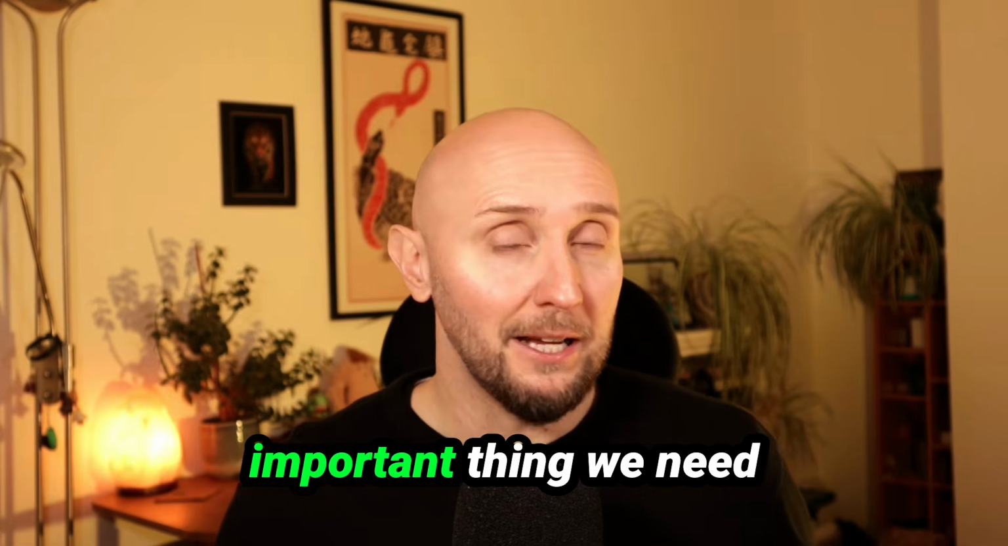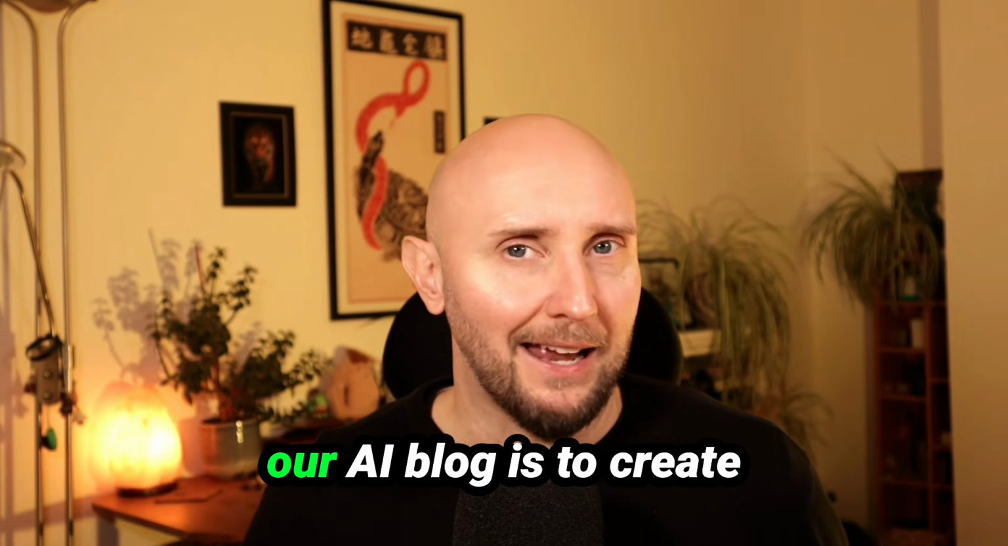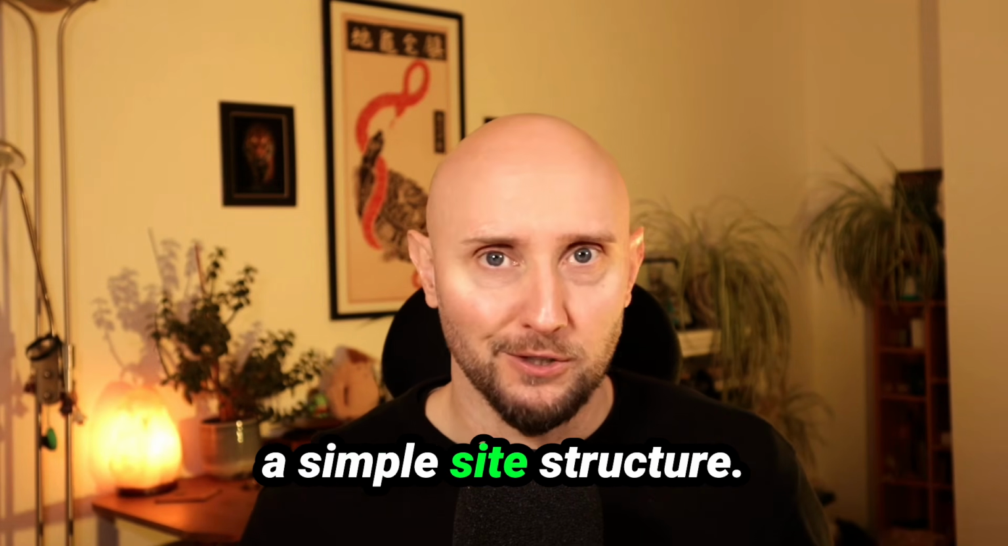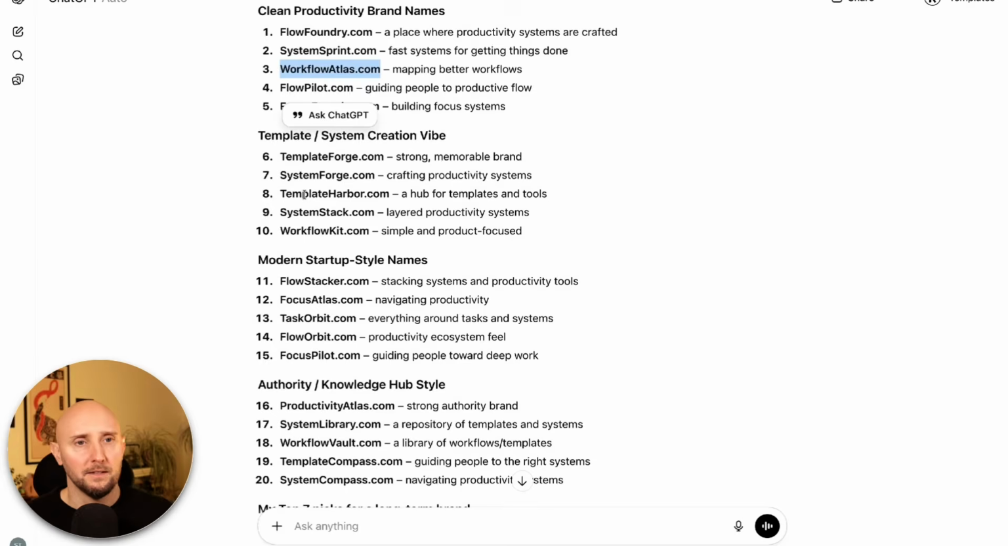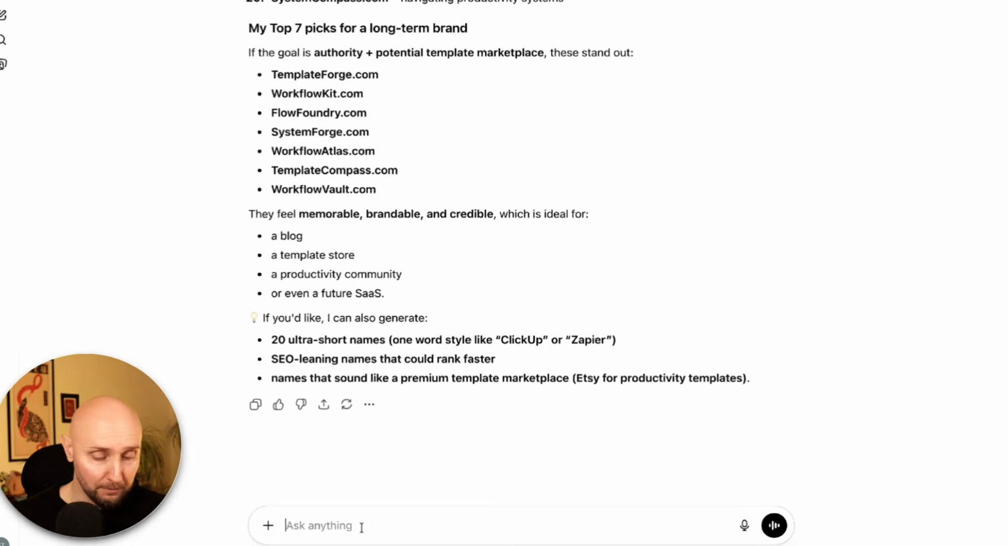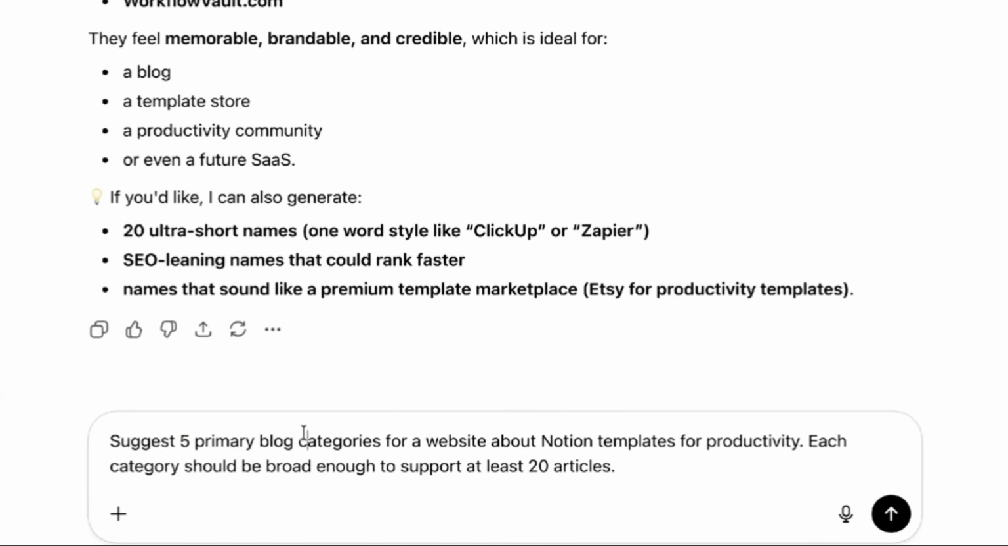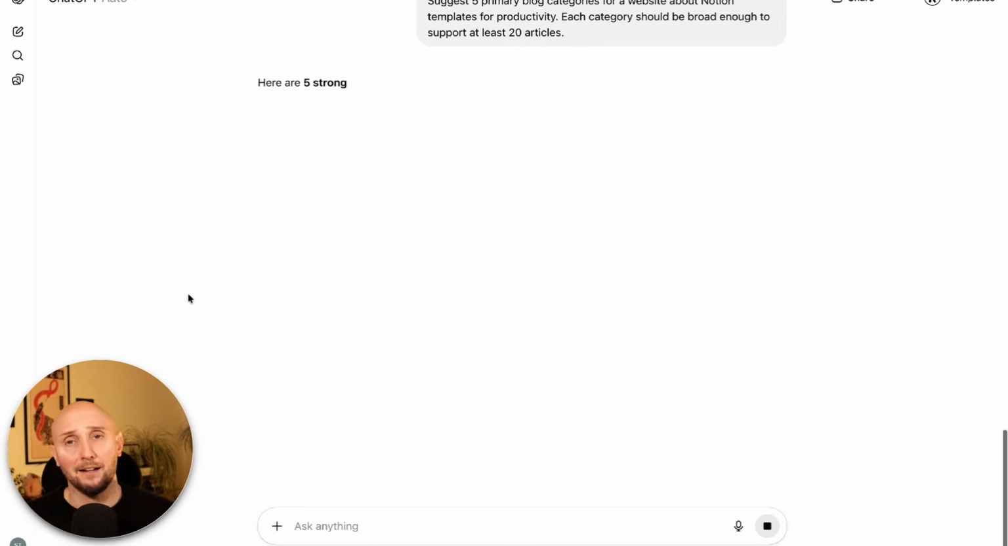And now the second really important thing we need to do before we create our AI blog is to create a simple site structure. And to keep this really simple, this basically comes down to choosing the categories that we want to build our blog around. So back in ChatGPT here, I'm going to give this prompt to Chat now. Suggest 5 primary blog post categories for a website about Notion templates for productivity. Each category should be broad enough to support at least 20 articles. And let's see what Chat comes up with for us.